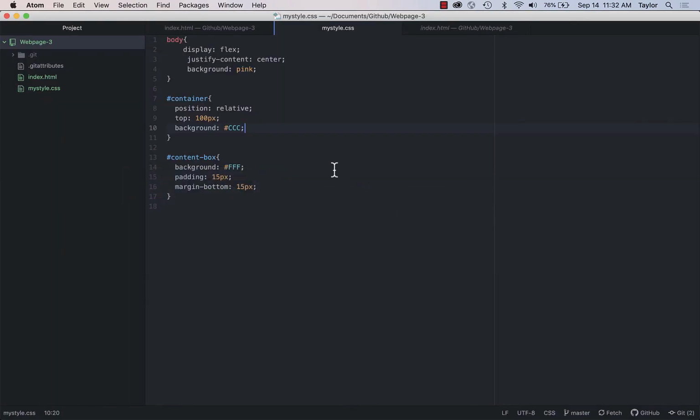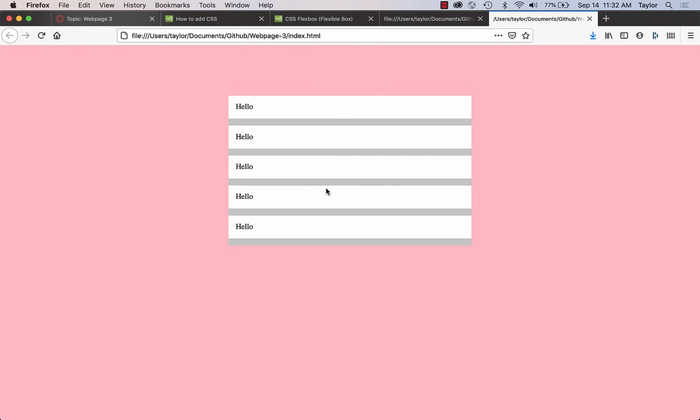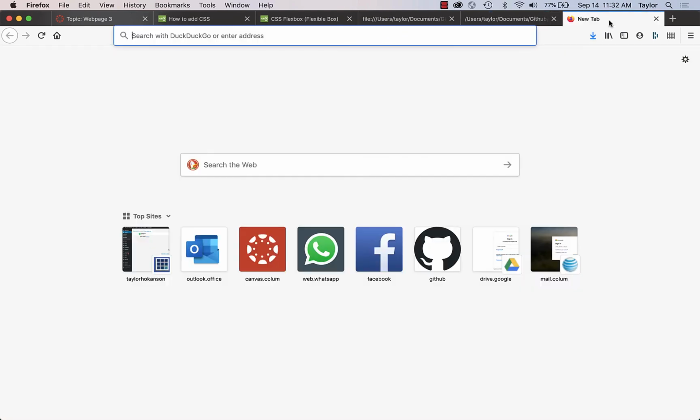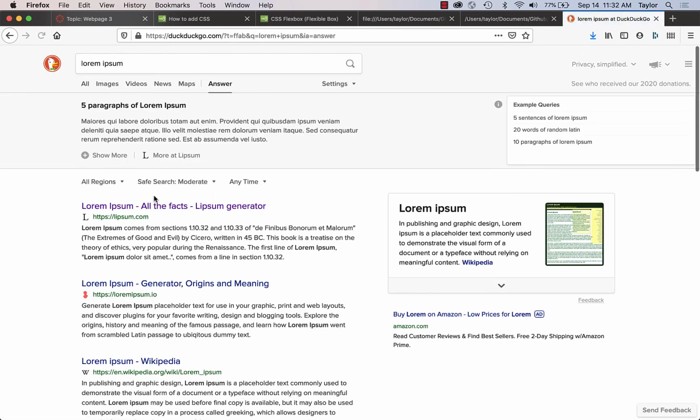Okay, so finally, I think I'll also give this a little bit more of a width. So let's say we switch this out to maybe width: 500 pixels. Save it and go back and refresh that. That's looking good as well. And then we might pick up some of our old lorem ipsum as a way to give us more to look at.